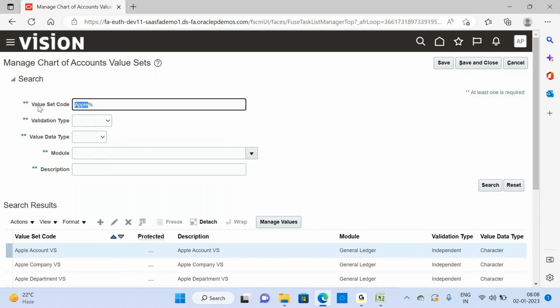And just for your information, while you are working, Oracle also gives you a seeded value set which you can use as a reference. Okay, so with the name you can search with the name called corporate. Everyone is going to create their value set according to their chart of account structure.